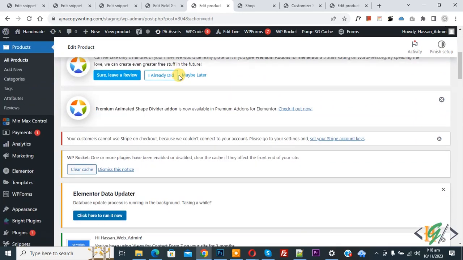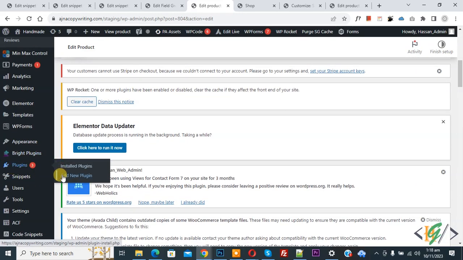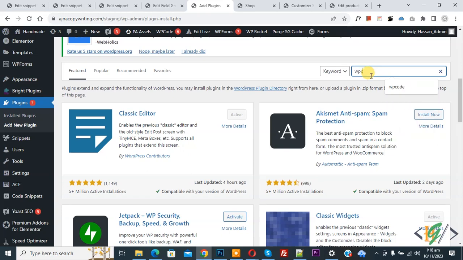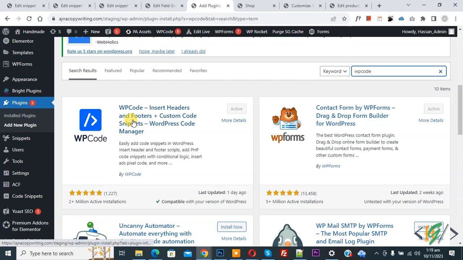Now scroll down on the left side, you see Plugins, so click on Add New. We are going to install a plugin to add some custom code to display the custom field. Then in the search plugin write WPCode. This is the WPCode Insert Headers and Footers plugin we are using. Install this plugin and activate it, and after activation on the left side you see Code Snippets.